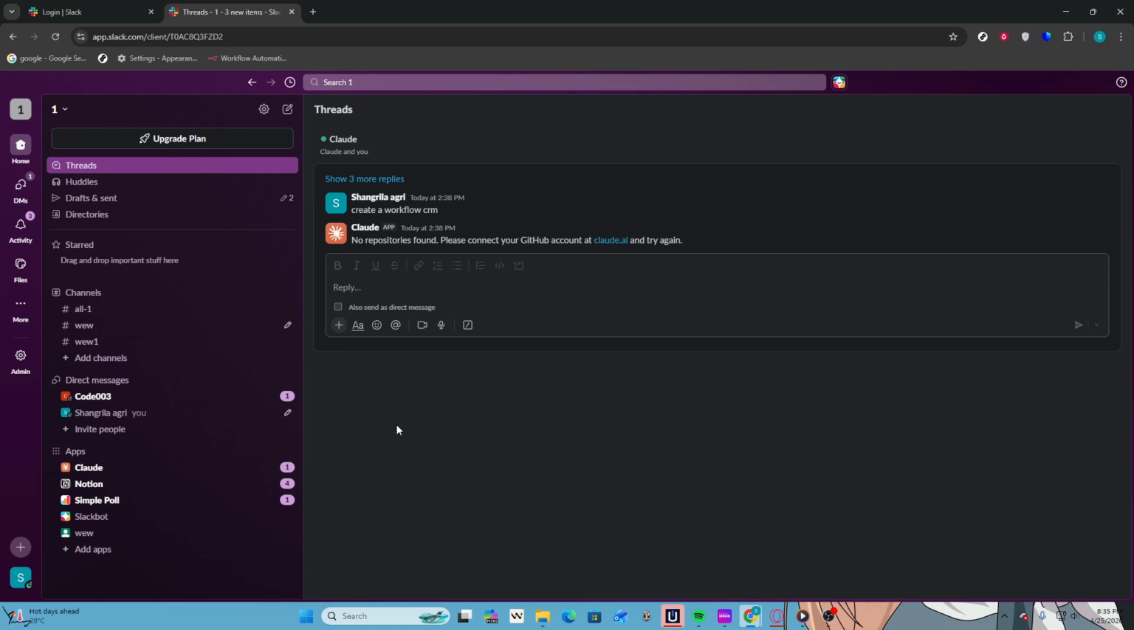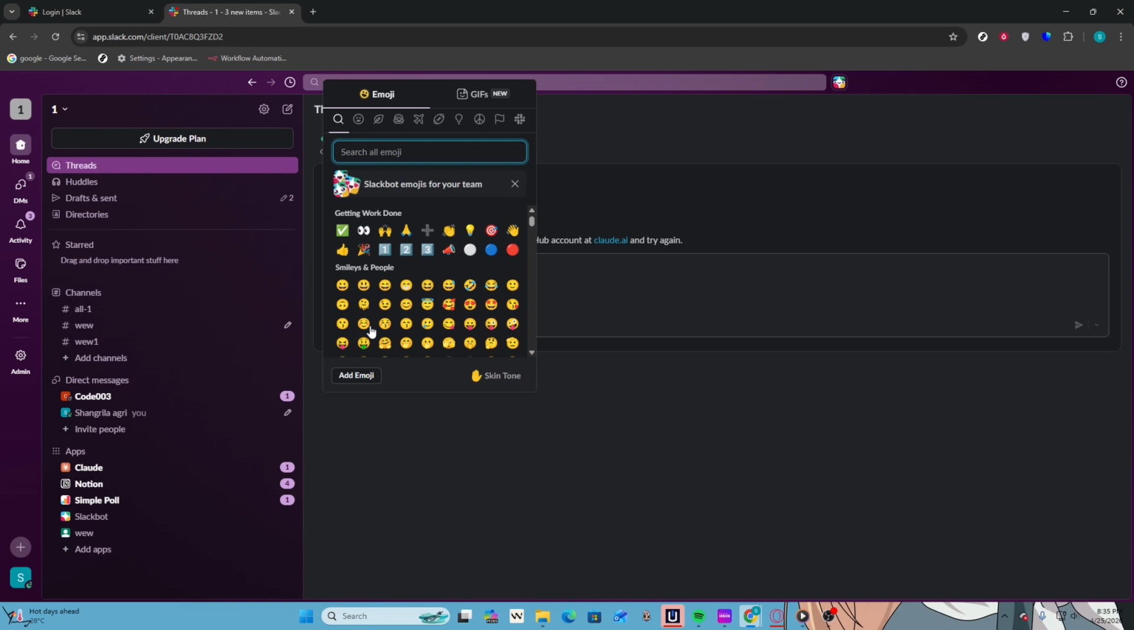After that, look for the emoji icon located in the message input area at the bottom of the screen. Click on this emoji icon to open the emoji picker. This interface allows you to choose from existing emojis or add new ones.